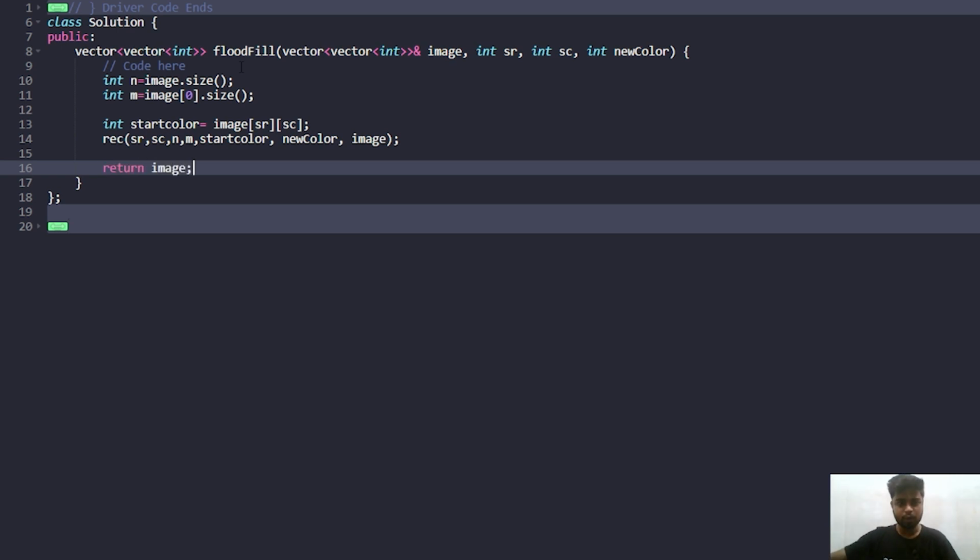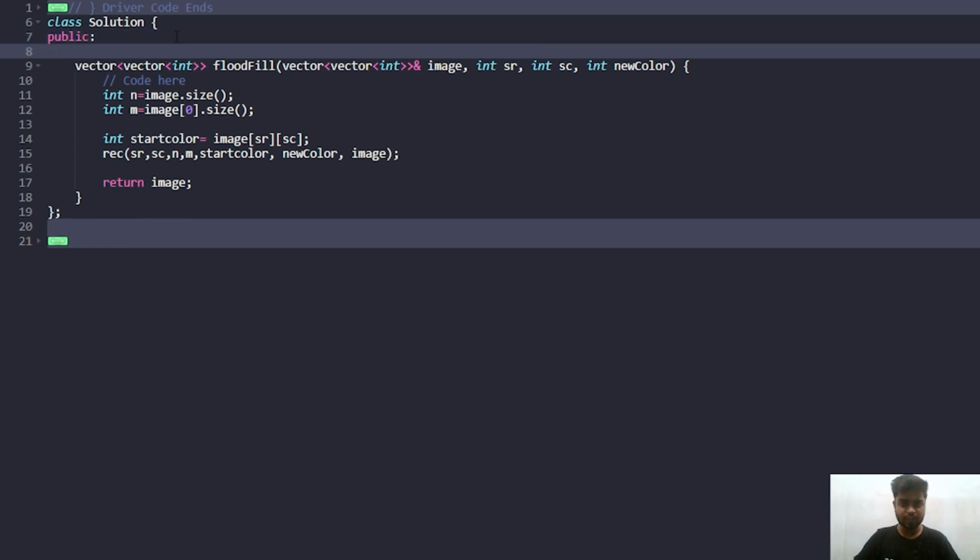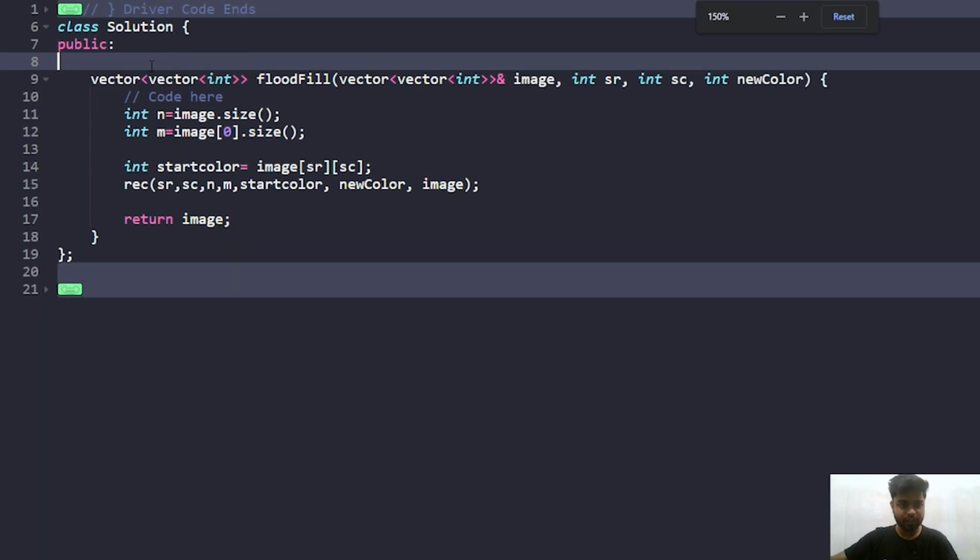Now what we will do is we'll have the recursive function in which we'll be writing the rest of the code. So we will have a void recursive function in which first of all I'll be having int i, then int j, then int n, then int m. Then I'll be having the int start color, apart from this the int new color. Apart from this I'll also be passing the image, so vector of vector int ampersand image is what I would pass here.